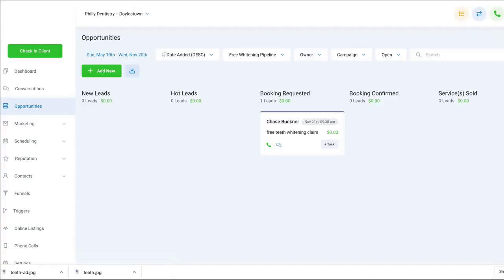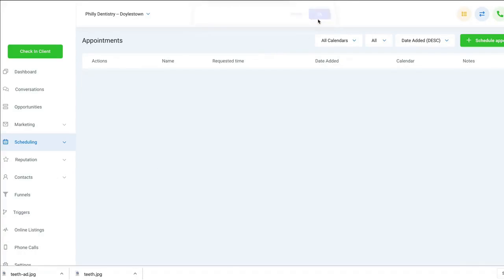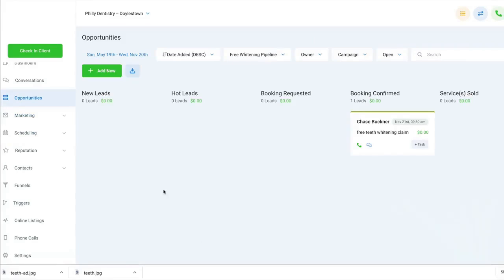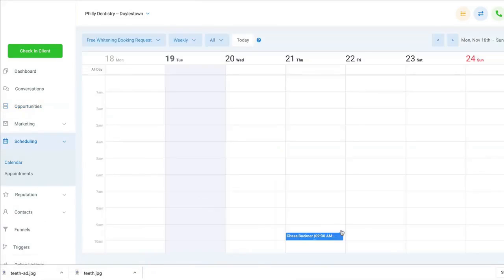If we hop back into the system, we're going to see that my lead got moved to the booking requested stage, and it's now going to show up as pending under scheduling appointments. The system's going to notify the staff that, hey, you have a new appointment pending that needs to be manually confirmed. I'm going to go ahead and click confirm. And we can see that's going to move me ahead to the booking confirmed stage. And if we go ahead over here to scheduling calendar, we can see that there's my appointment right there on the calendar.